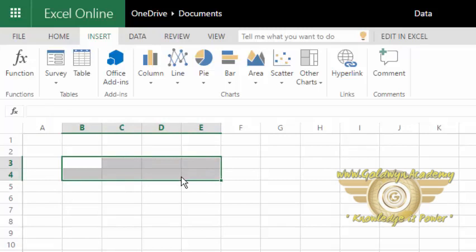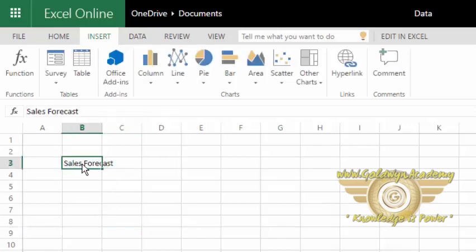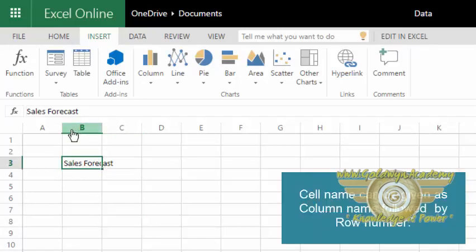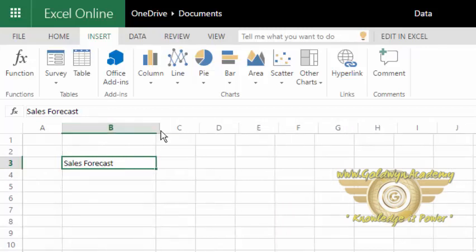I want to first give a header to this table, Sales Forecast. I am entering data of sales forecast into this table. So I am writing Sales Forecast into this B3 cell. You can refer to any cell by its name. We give names to cells by column and row number. You can expand your cell by this expand arrow.